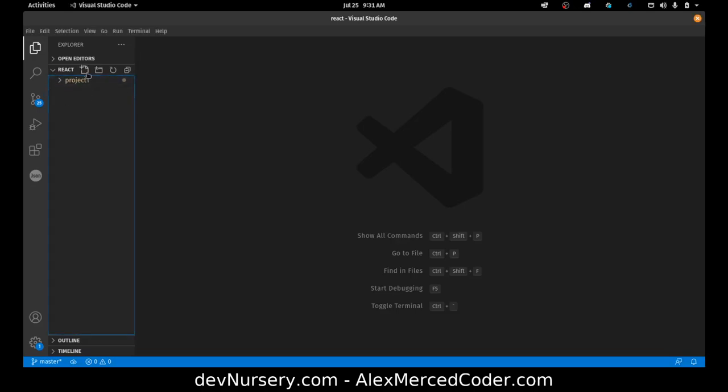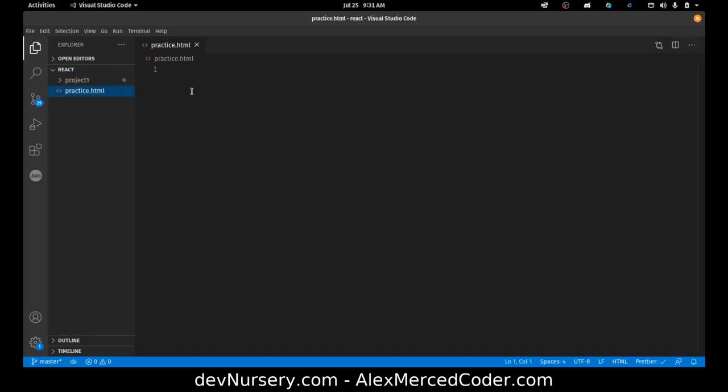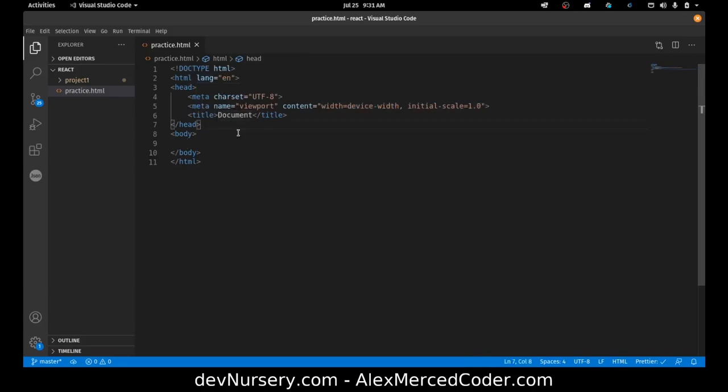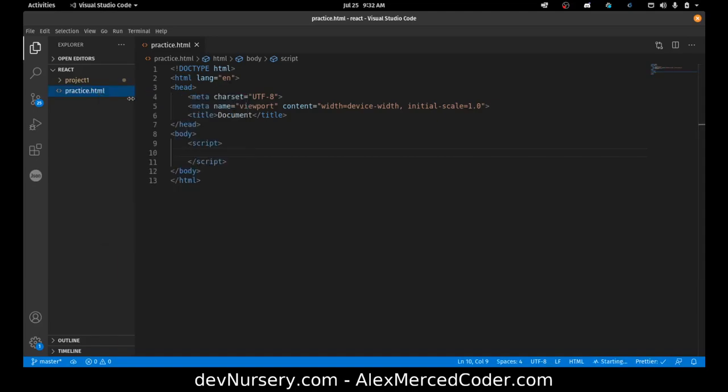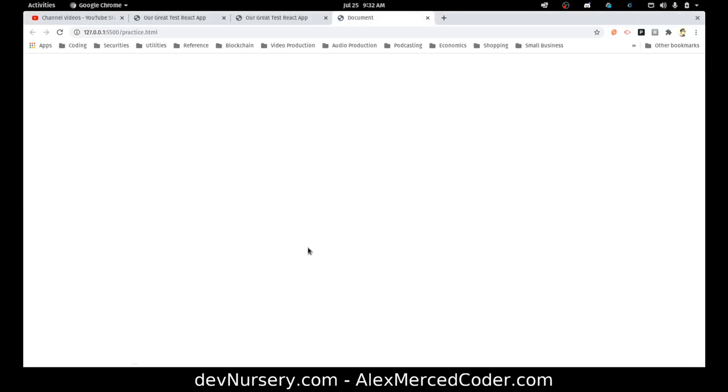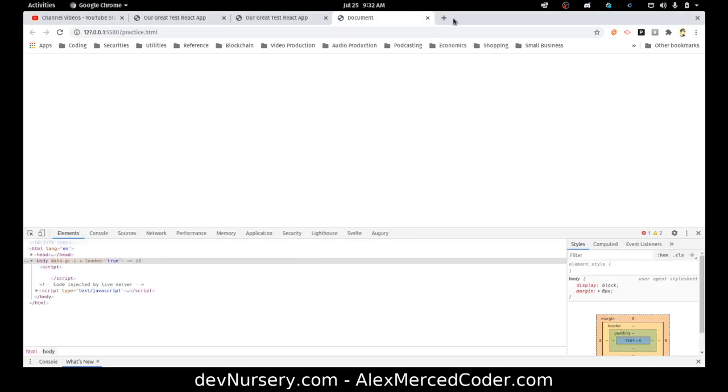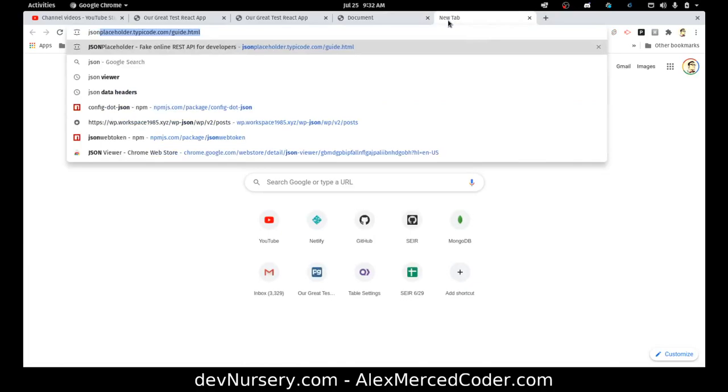So what I'm going to do is get out of this folder and create a new file called practice.html. I'm going to do something a little bit different than I usually do here. I'm not going to do a whole setup, just some boilerplate and literally just put JavaScript in the script tag, just so I can access the browser terminal. So open with Live Server, Control Shift I. Let's go back to JSON Placeholder as well.